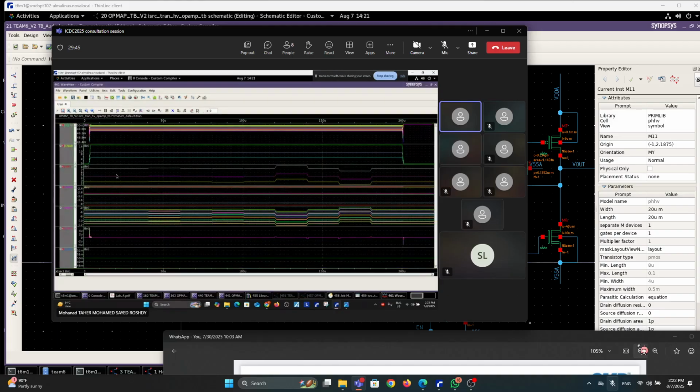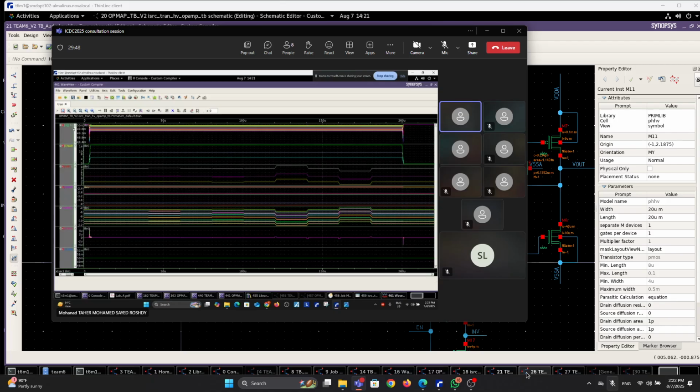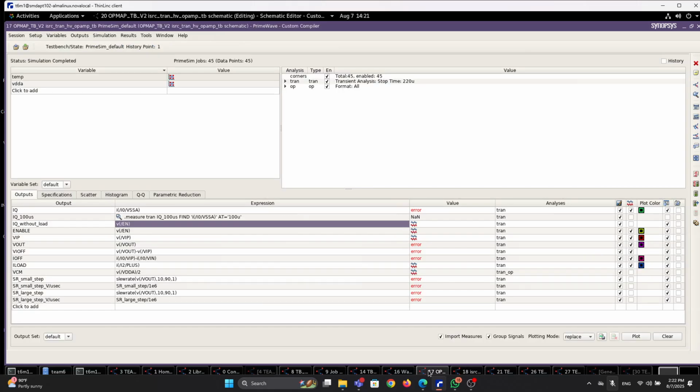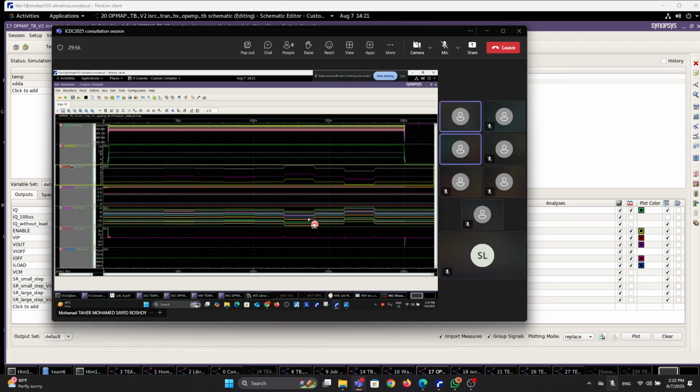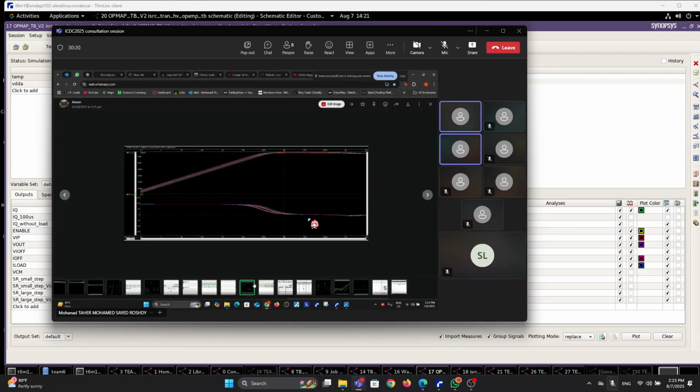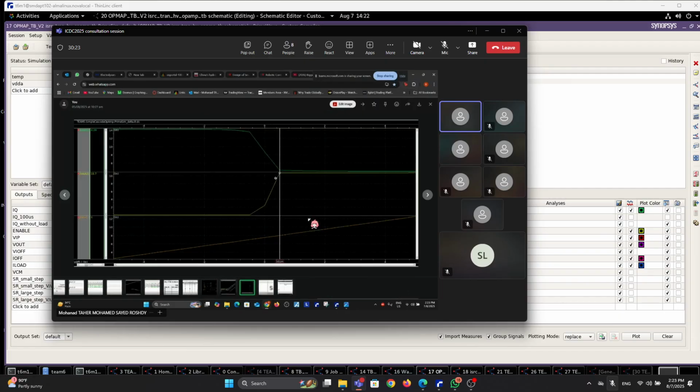Ungroup. Yes, here. See your V out is negative value. V out, yeah, it's negative. I'm not sure why it's negative though. This op-amp operation region should be positive, right? V sub VDD divided by 2. Yeah. If you check here, the operating region here, you can see it's actually in the positive when we run it.